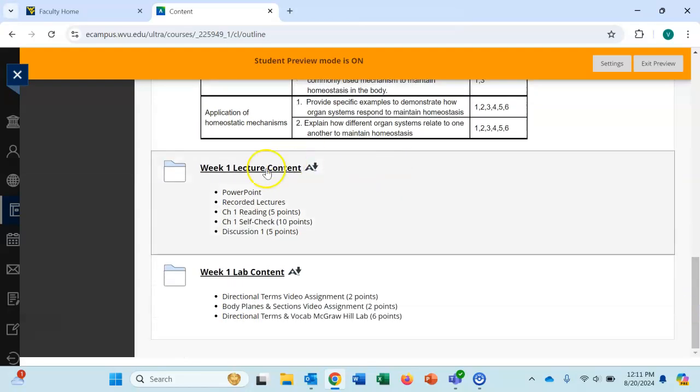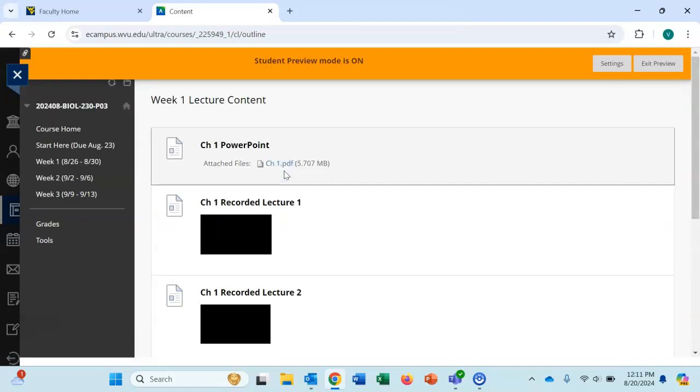So then below that we have the lecture content. As it shows, there's a PowerPoint for each chapter. There are recorded lectures that go along with those. And then that self-check or that SmartBook reading assignment, the self-check chapter assignment, and then also a discussion that goes along. So we'll just click there real quick.